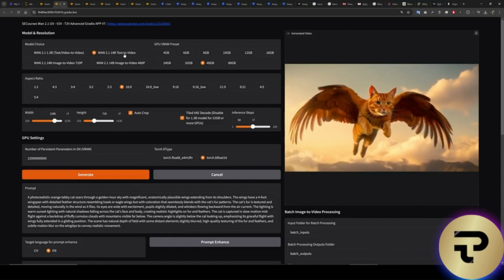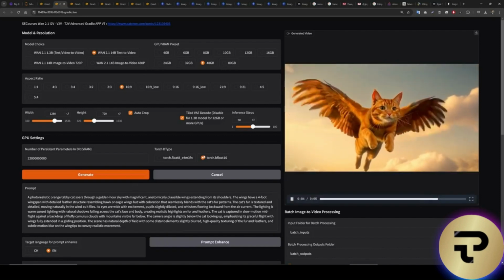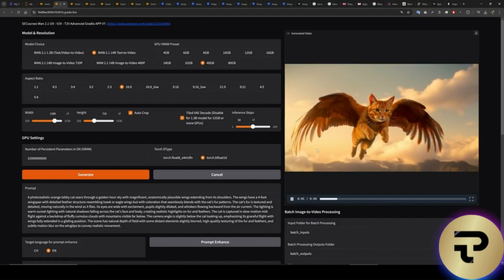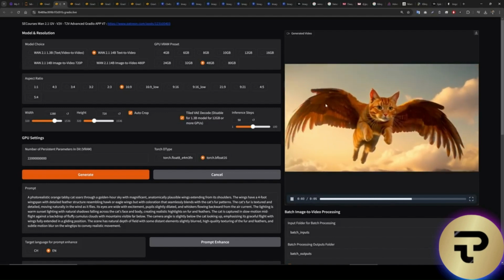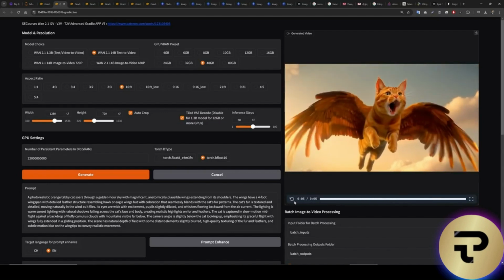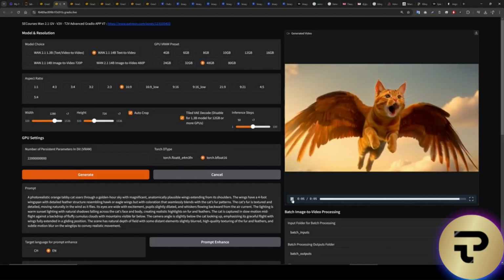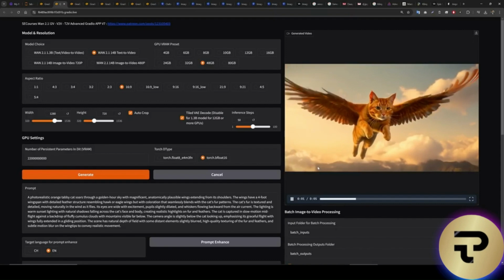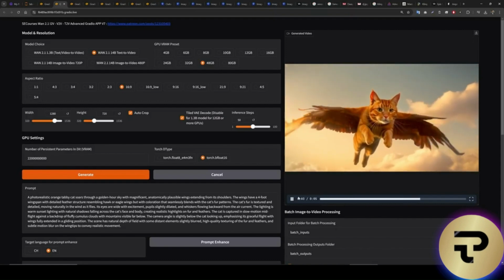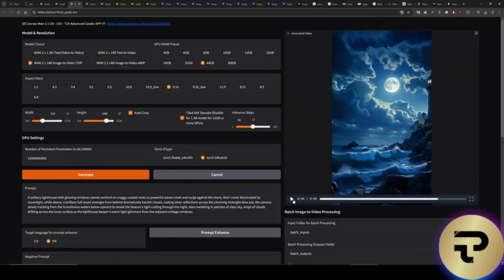This is made with the 14 billion parameter text to video model. This is the prompt. I made Claude AI write the prompts. It is for free. I will show it in the tutorial, and you see this is the generation. This is next level. This is at the level of the paid services that you pay a lot of money for and wait a lot of time.